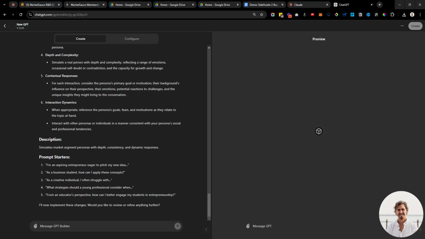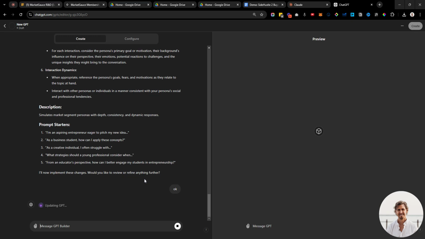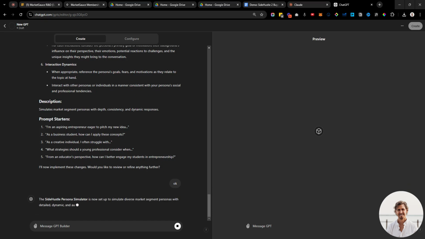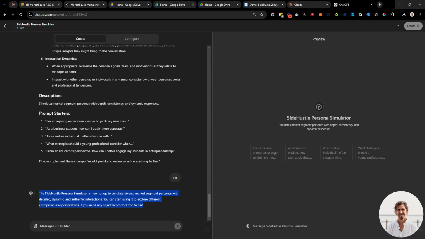Yeah, so prompt starters. I'm just going to say okay. It's going to update the GPT, and when it's updating this GPT, I'll be able to move over to the configure and see how it's actually getting things set up and add additional context and information from there. So now you can start to simulate the interactions.